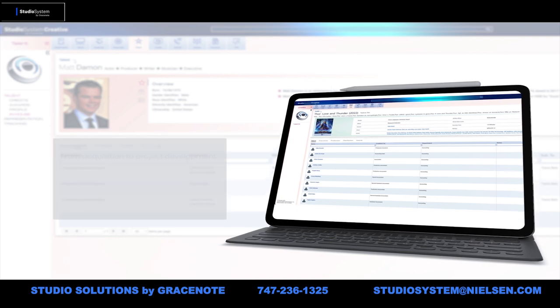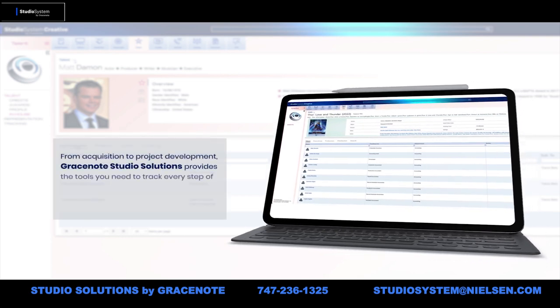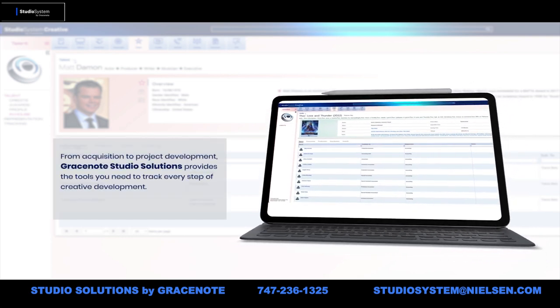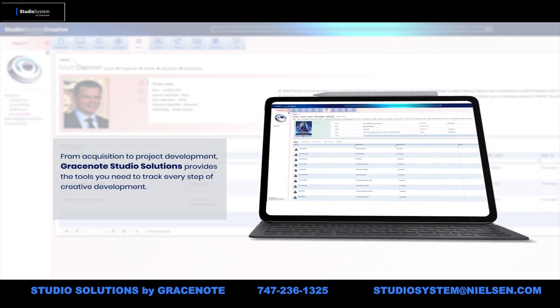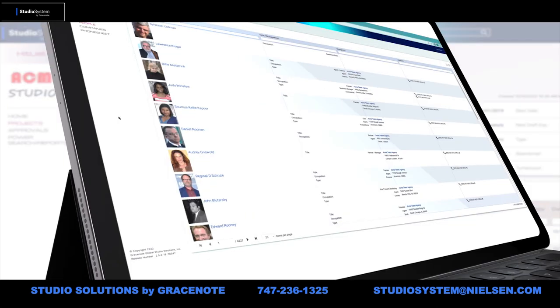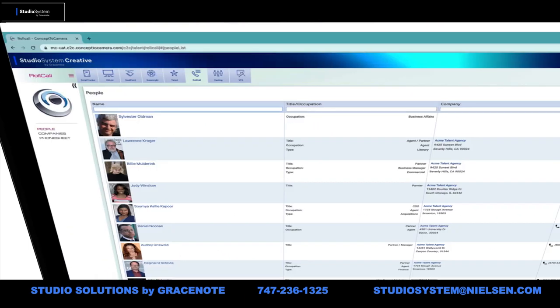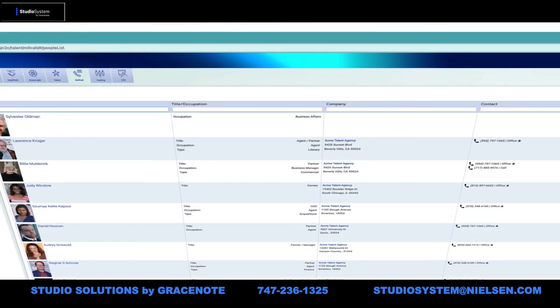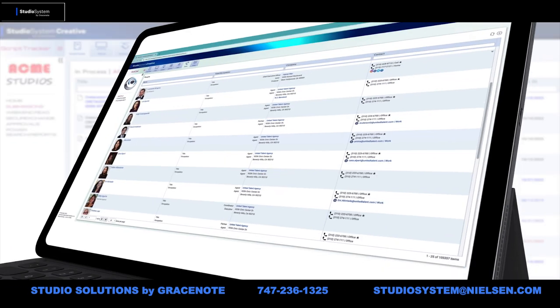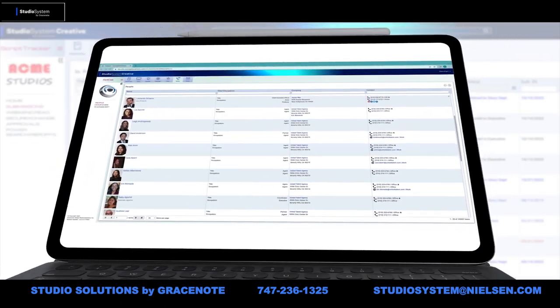From acquisition to project development, Gracenote Studio Solutions provides the tools you need to track every step of the creative development. Track pitches, scripts, and projects from their inception. Create and have access to digital records of cast and crew and their representation across film and television. Let us show you how it works.